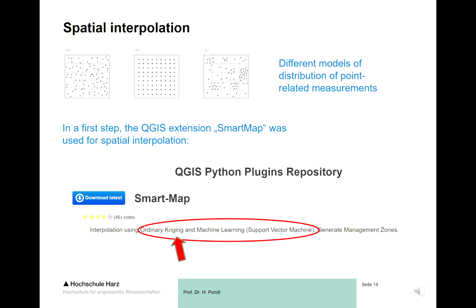Spatial interpolation methods: there are different spatial interpolation methods, and which one is suitable for our purposes depends on the distribution of the point-related measurements. The distribution is not a regular one, as you see it in situation B here. Probably it's more between A and C.